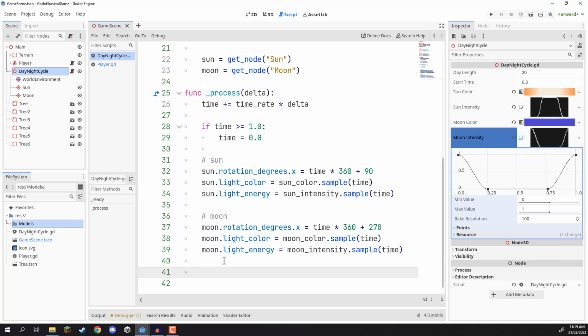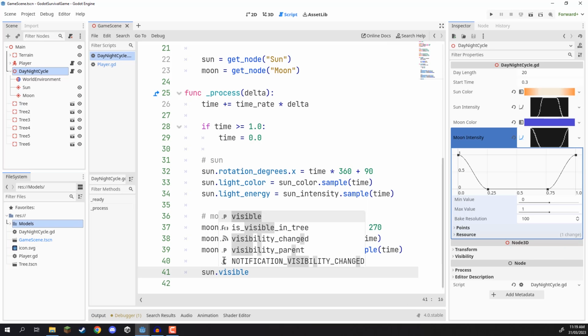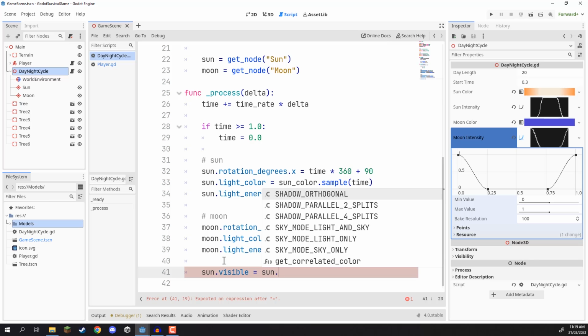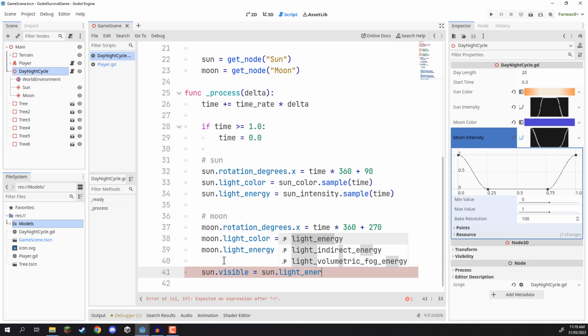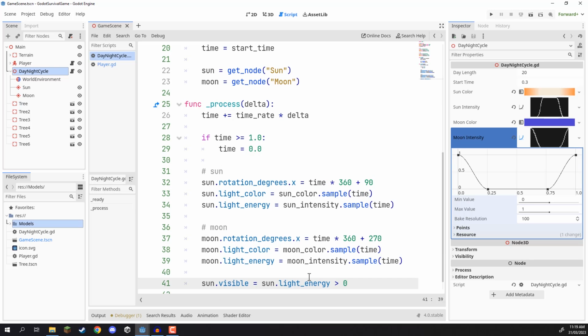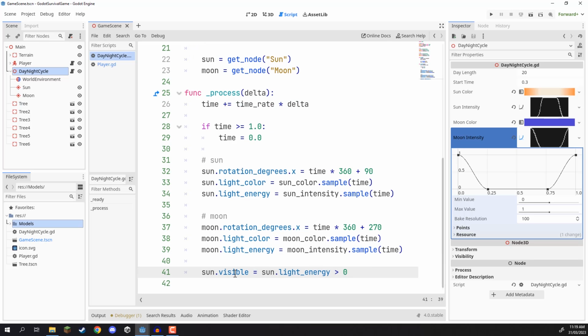So what we're going to do is go sun.visible equals, and we are just going to add in a little condition here, which is just going to be sun.light_energy is greater than 0. So if our sun's light energy is greater than 0, then that's going to be true. Otherwise, it's going to be false.